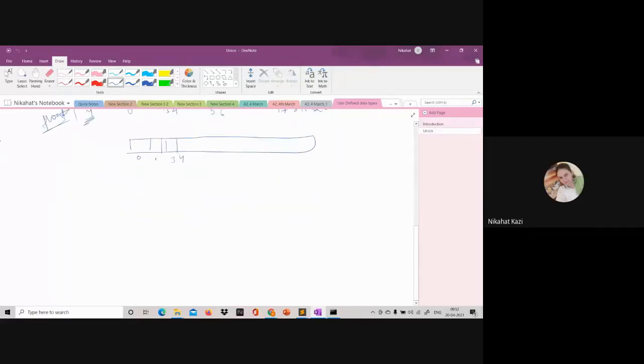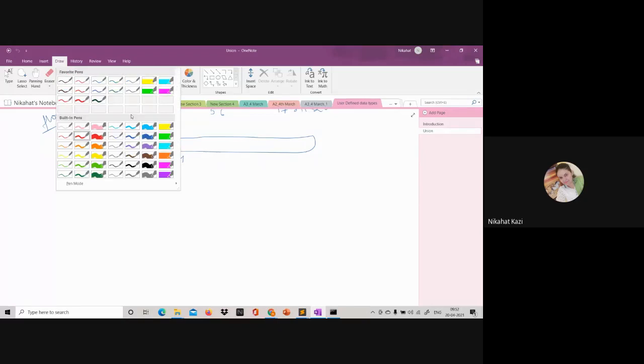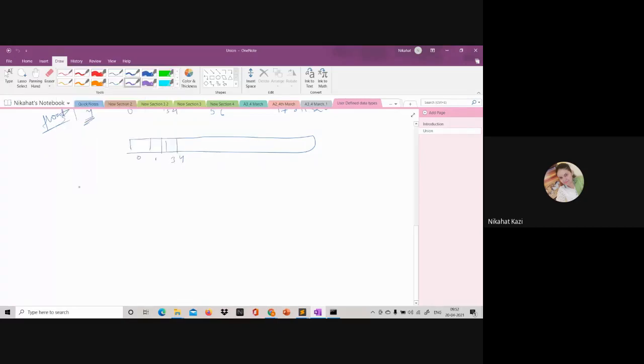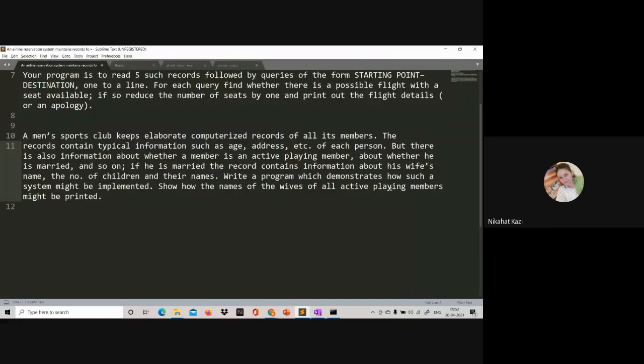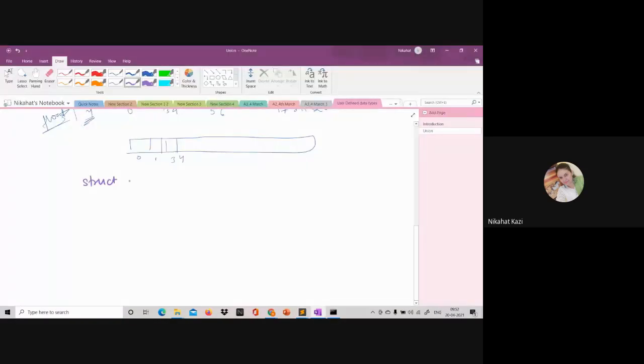So you just create one more structure. This is one solution. You can think of something else. It is up to you. So just create a structure of the married person's details that you need to have, right? If he is married, the record contains information about details of his wife.